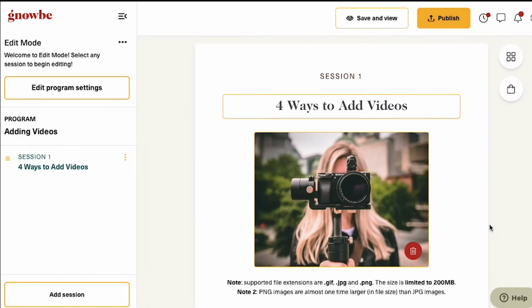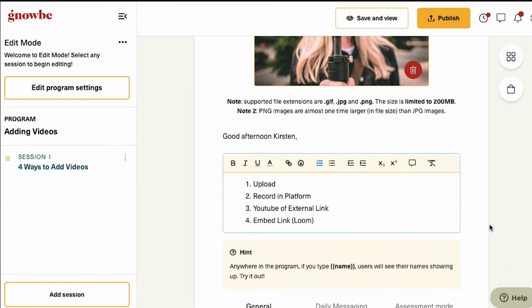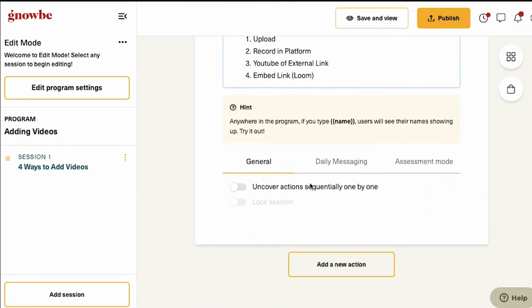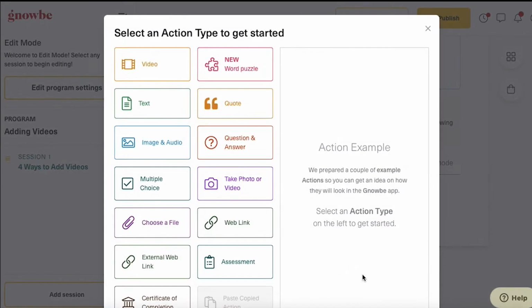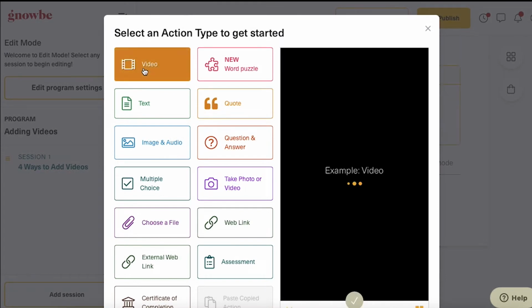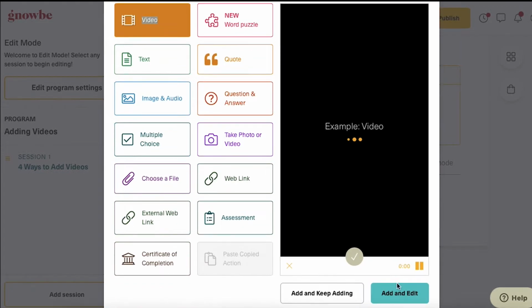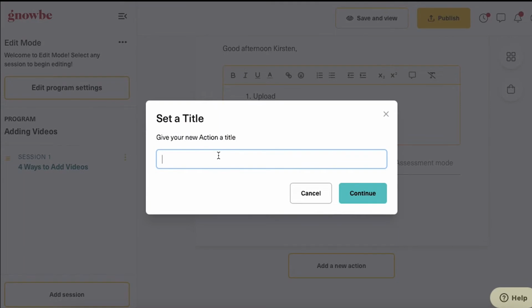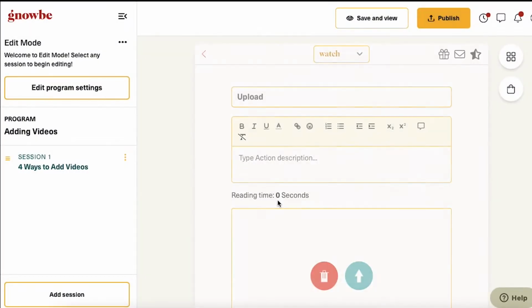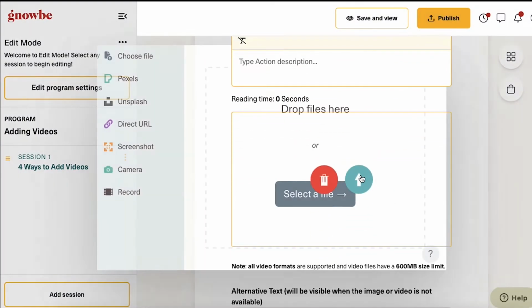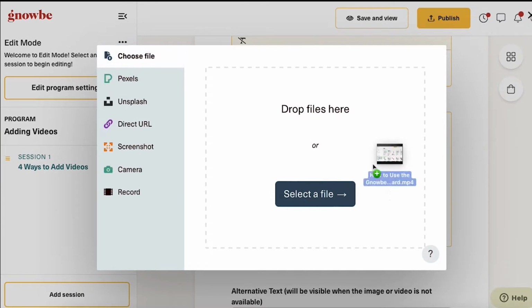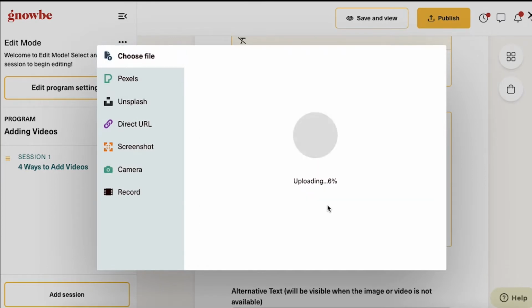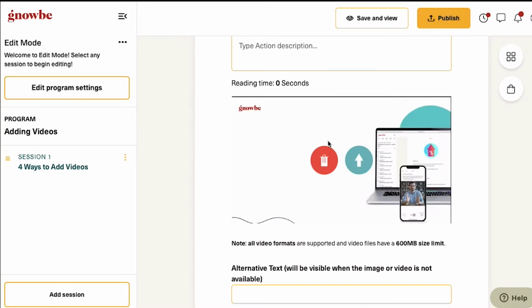There are 4 ways to quickly add videos to your programs. The first way is you can upload your own. And so to do that, just go to Add a New Action, go to Video. And here you'll just click Upload Video, go to Choose a File, and you can add a file to your video, and it will automatically add it. And there you go, it shows up.